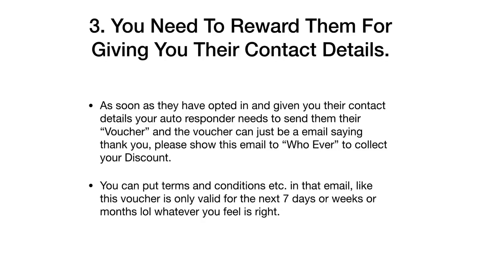The third thing, you need to reward them for giving you their contact details. So as soon as they've opted in and given you their contact details, your autoresponder like MailChimp, whatever you use to send out emails, will immediately send them an email with the voucher. Now, it doesn't have to be a voucher that you've constructed. It can simply be an email that says, please show this email to the person at the shop to claim your discount. And inside this email, you can also put your terms and conditions. This voucher is only valid for 7 days, 7 weeks, 7 years, whatever you decide. That's what's going to happen.